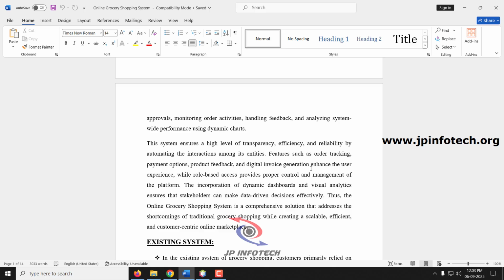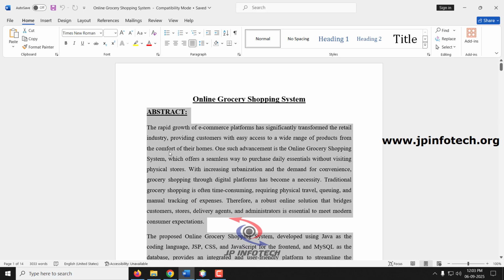This online grocery shopping system will be a comprehensive solution that addresses the shortcomings of the existing grocery shopping system while creating a scalable, efficient and customer-centric online marketplace. All these details have been mentioned in the abstract part.